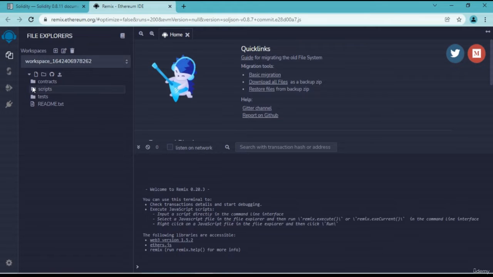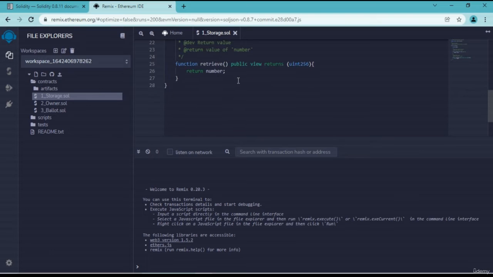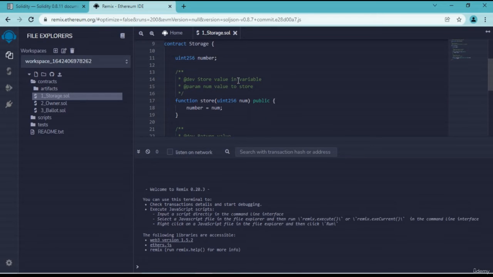As you can see here, they have given me a default workspace, and it has 3 folders with one readme text file. So let's open this contracts folder, and here you will be able to see a .sol file, which is basically nothing but your Solidity file. So we save a Solidity file with the extension .sol. If I open this, you can see this is the default code that they have provided us.